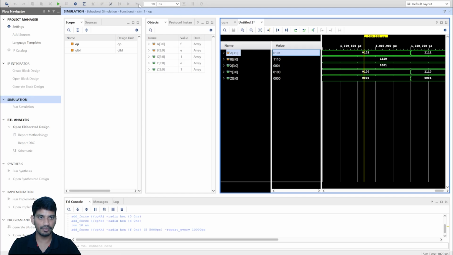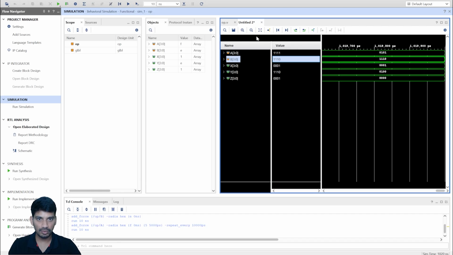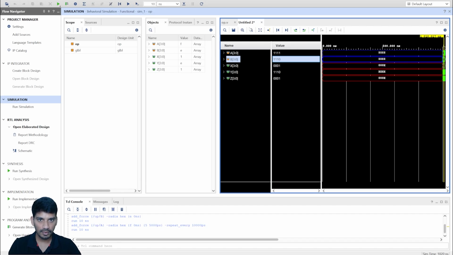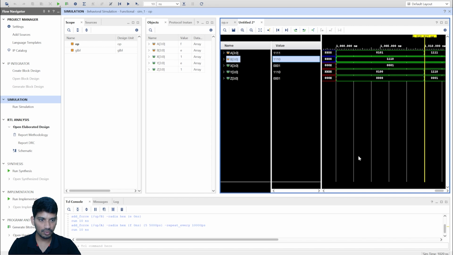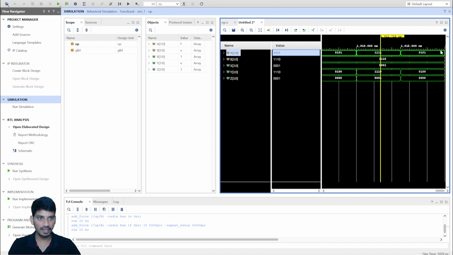I'm running the simulation for 10 nanoseconds. I haven't changed B, so B is as it is, but I have changed my A to two different values. This is my leading edge and this is my trailing edge. I have given F in the leading edge and 5 in the trailing edge, right? So we will check whether the output is true or not.